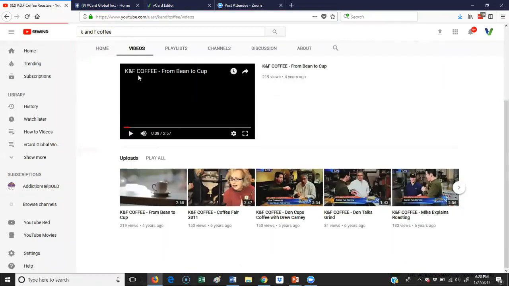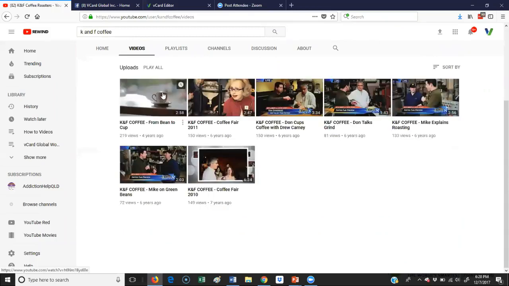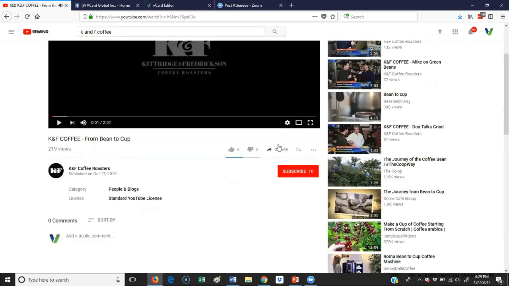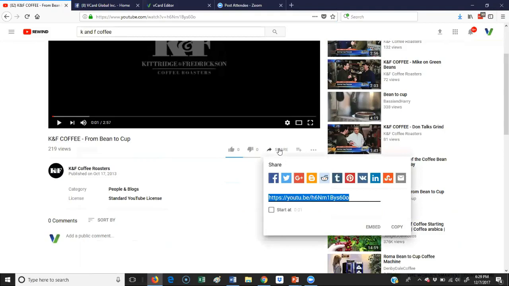So let's go over here, and we'll just use this video here. So you go to your video that you want to add, and then you're going to look for the share button with this little arrow, okay? Click on the share button and click on embed, okay? You want the embed code. So you see that right here, embed. Let's click on that.